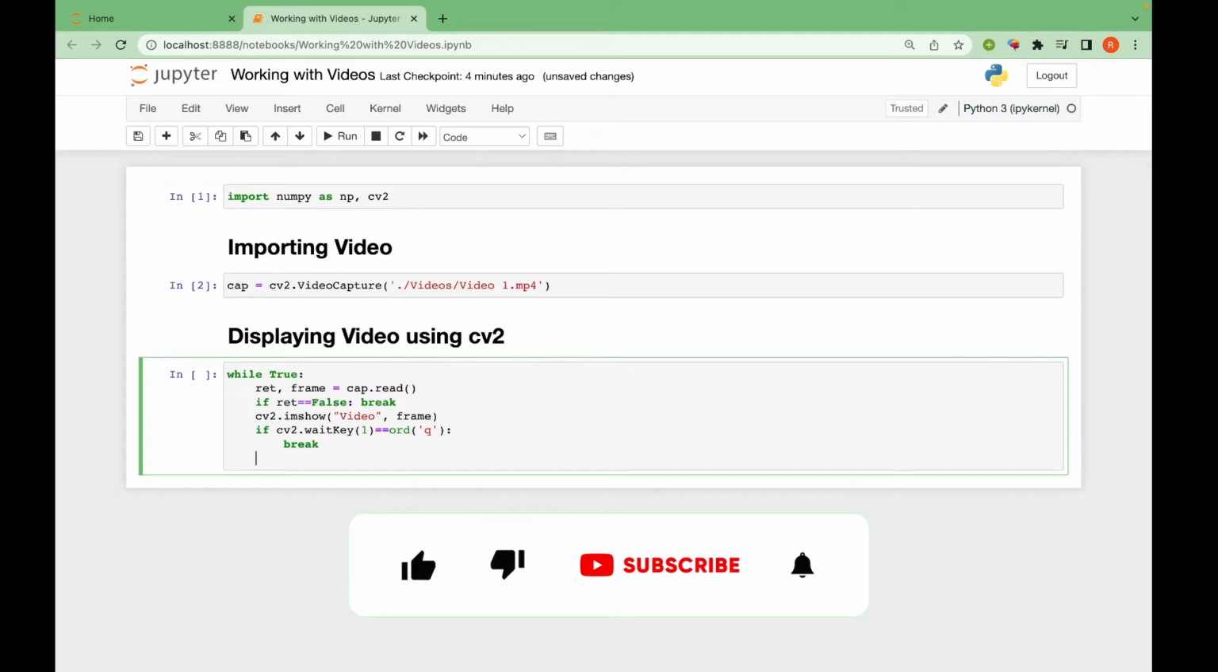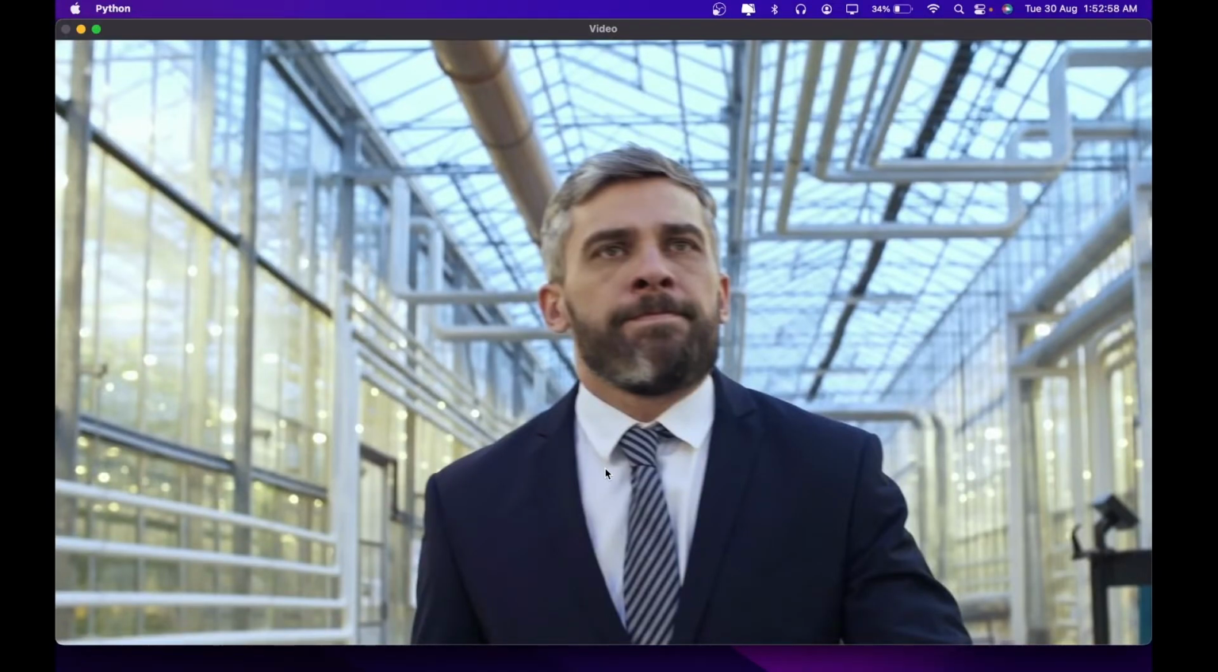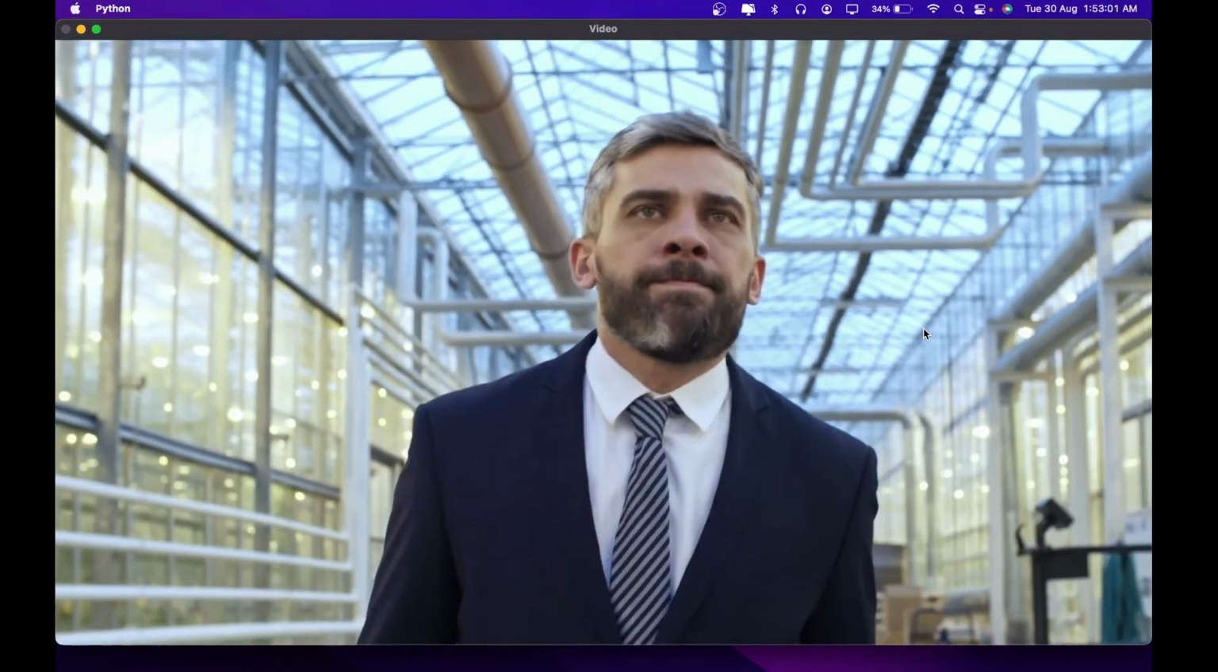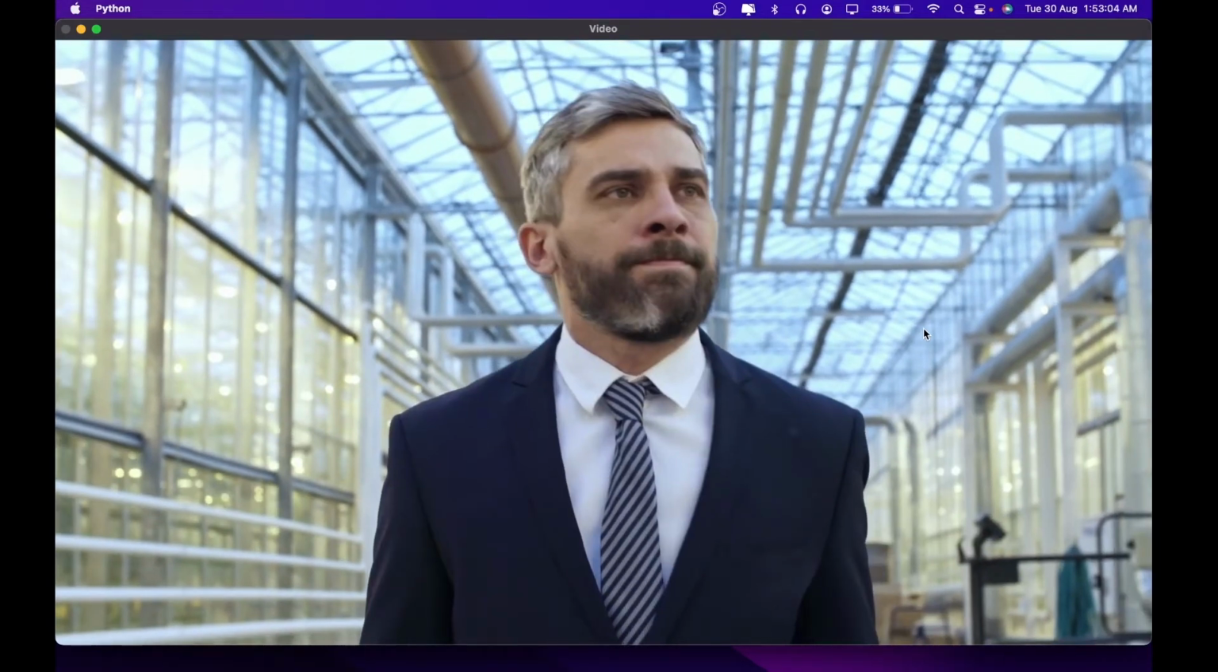And we also need to specify what happens when we break out of this while loop. So first thing I'm going to do is cap.release. I don't need this capture anymore. And cv2.destroyAllWindows, and this is going to run my video. Let's run it and see what happens. And this is my video that I am getting here. So let's stop it for now.